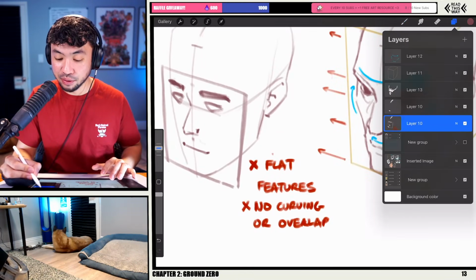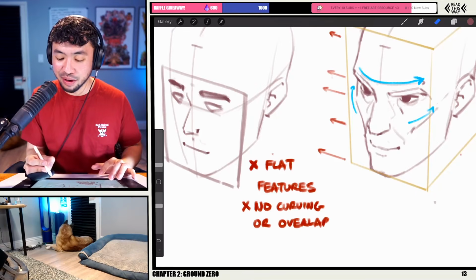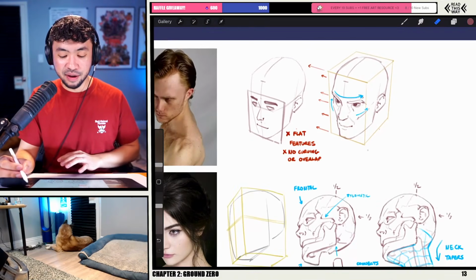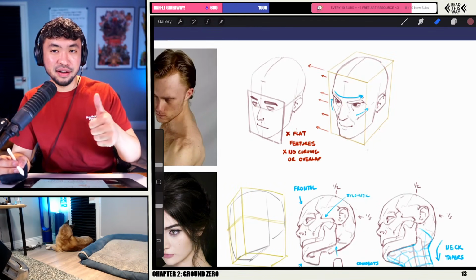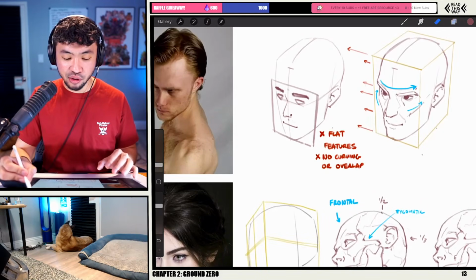I don't know if I want to add this blue line here. It looks like he has like a blue mustache or something. But yeah, hopefully that makes sense. Did that make any sense, guys? I wanted just to show it.